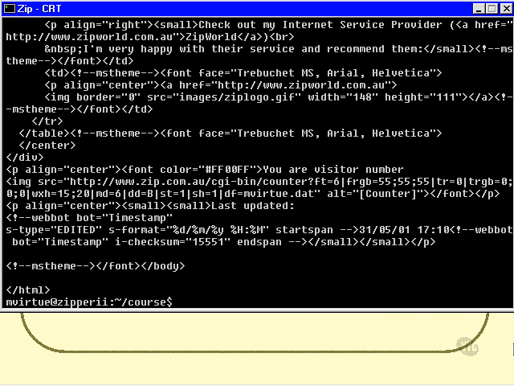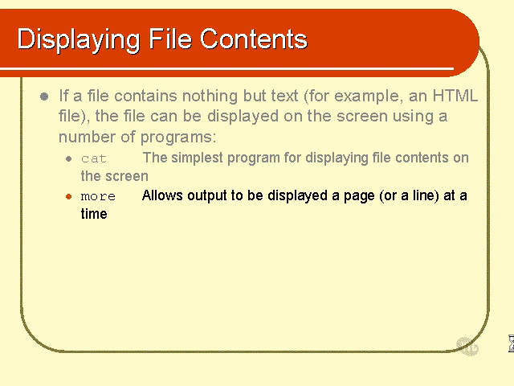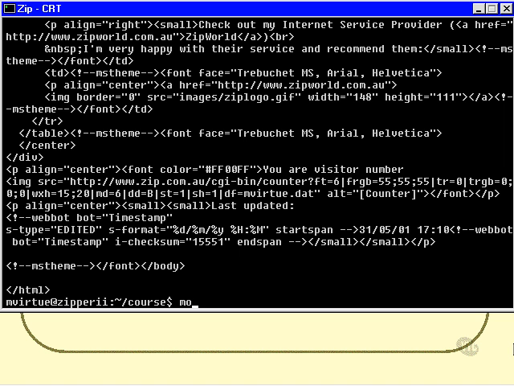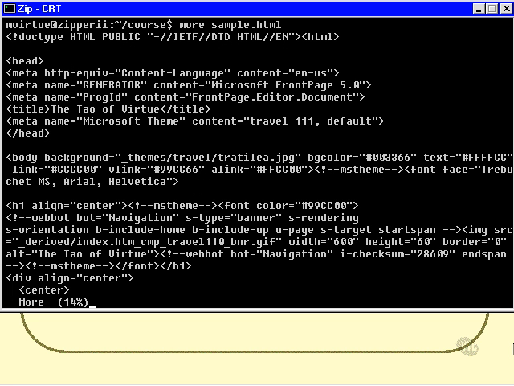Let's have a look. There's a program called more, which displays exactly the same sort of information as cat does, but it displays it to you one page or even one line at a time. Let's try the same thing using more sample.html, and now you can see the command I just typed in there, and I'm 14% of the way through the file.